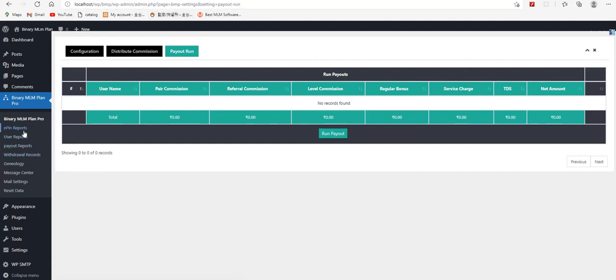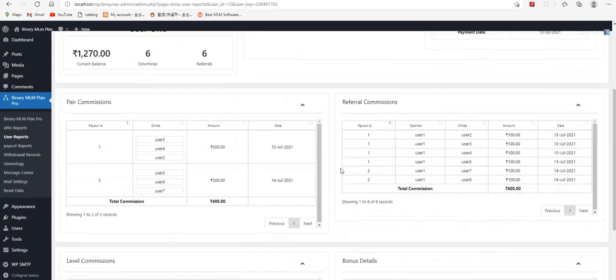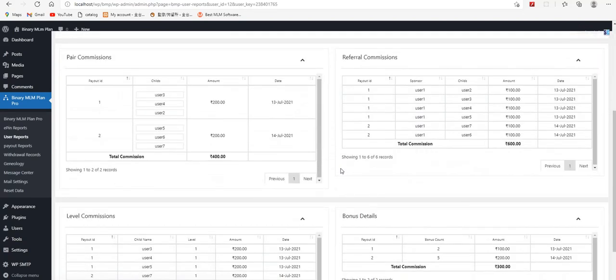Now let me check the user reports here. So these are the user reports, and the current balance for user one is 1270, because yesterday in the previous videos we showed that the 1000 amount was withdrawn by user one. And no other user is getting commissions as well. So here I am going to the detail section for user one in the admin.